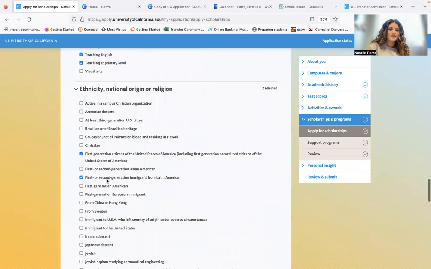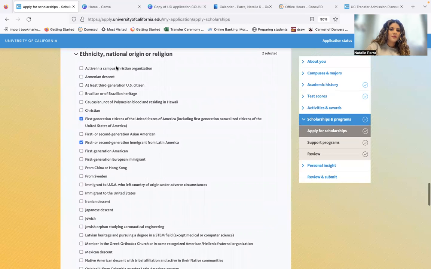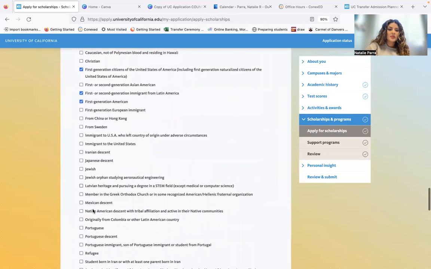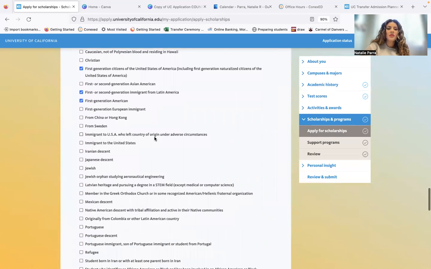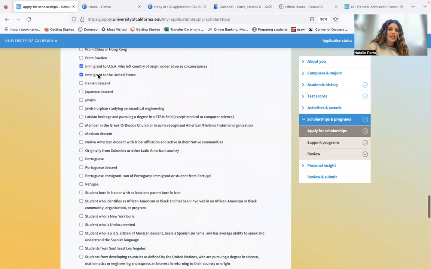Whatever it is, you can check off your ethnicity, national origin, or religion here too. So check off everything that applies for you. Let's say first generation immigrant from Latin America, first generation American, right? Anything here that matches your experiences, immigrant to USA who left country of origin under adverse circumstances. For my dreamers, if this is you, check it off, okay? Immigrant to the United States, if this is you, check it off, please.